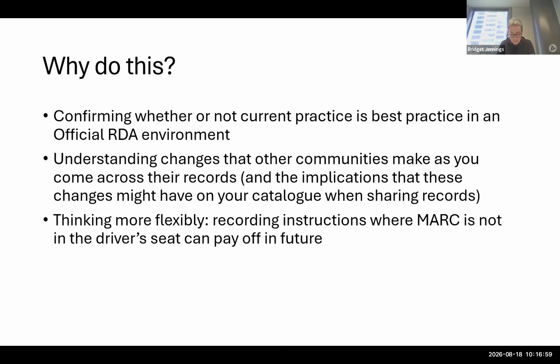All of this might seem a lot of work in an already busy environment. However, there are some benefits to spending some time thinking through this. The move to official RDA gives us an opportunity to review current practice and decide if everything we do is necessary and useful, and to figure out what, if anything, is going to prove problematic in an official RDA environment.